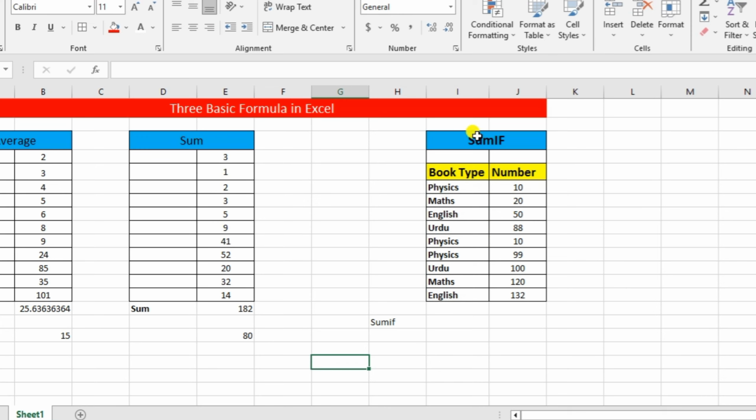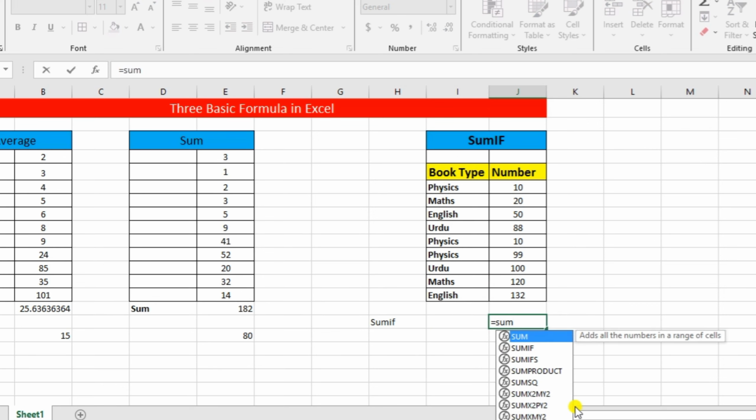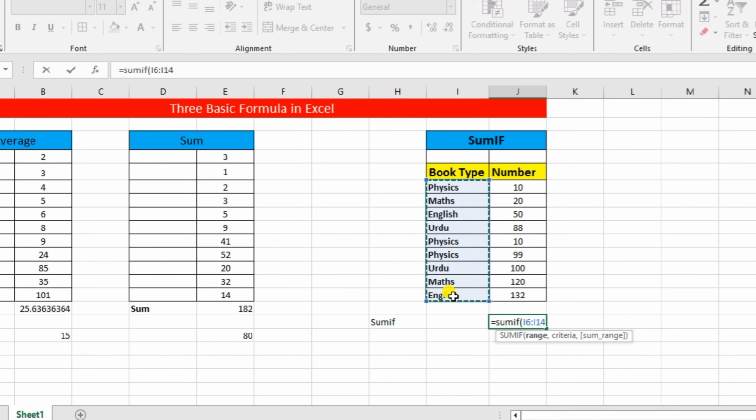The third one is the sumif formula. So how to find the numbers of physics, English, maths, Urdu, etc.? So we can apply the formula, right? Equal sumif, bracket, and highlight the column book type, and then comma, then select this cell, comma, and highlight the numbers, bracket close, and enter.